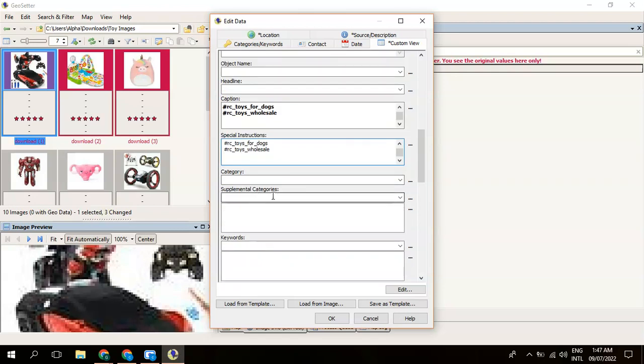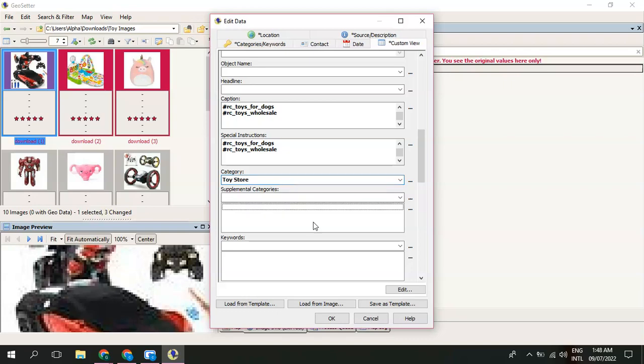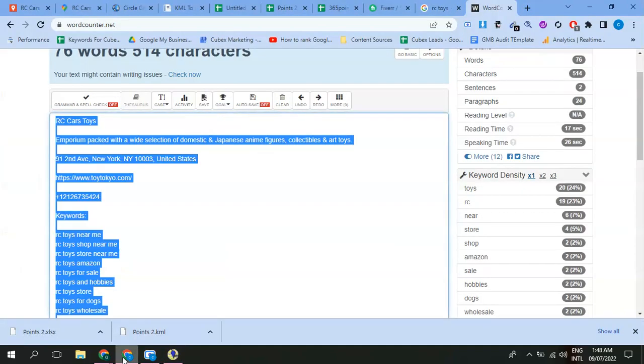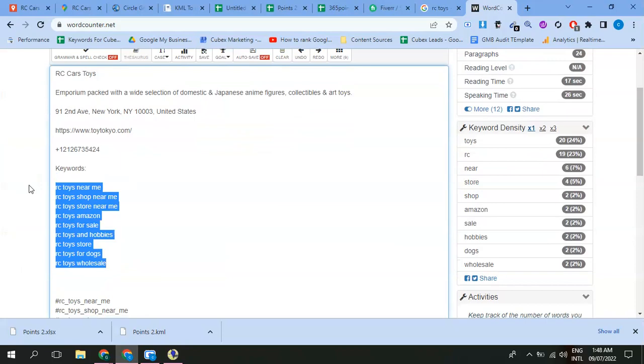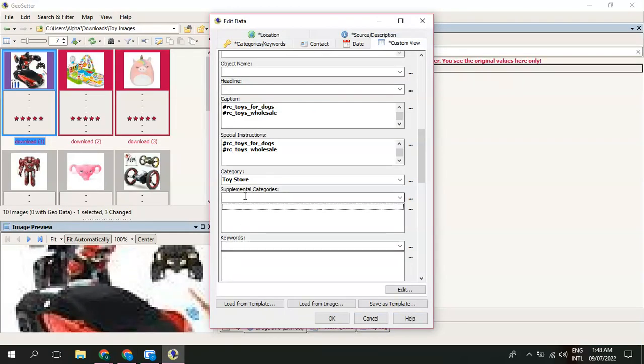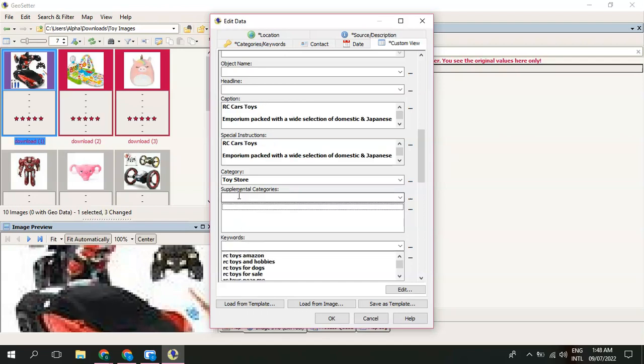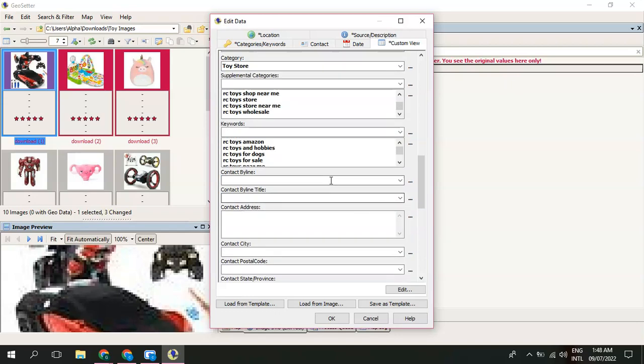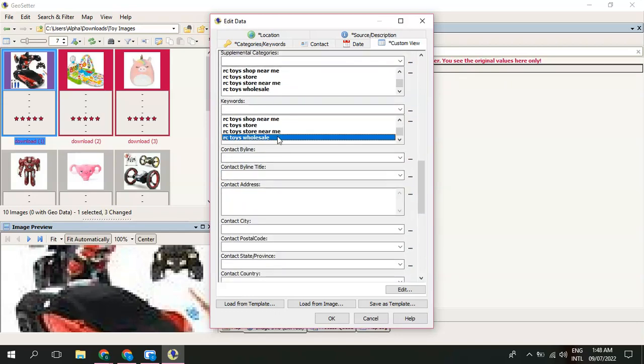Here we can select a category. So the category is for maybe RC toys or any category, for example, if you do it for a dentist or maybe for a business. So here are the keywords. You can add unlimited categories here. Like for example, these are the categories, and you can also add the tags here, which are not actually important, but still you can add them. You can copy and paste it here.